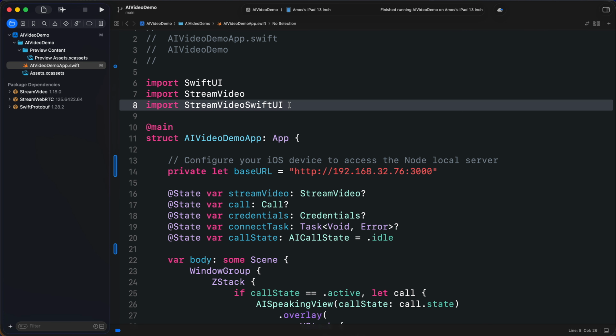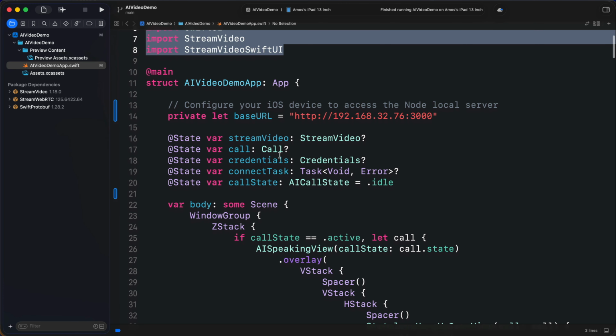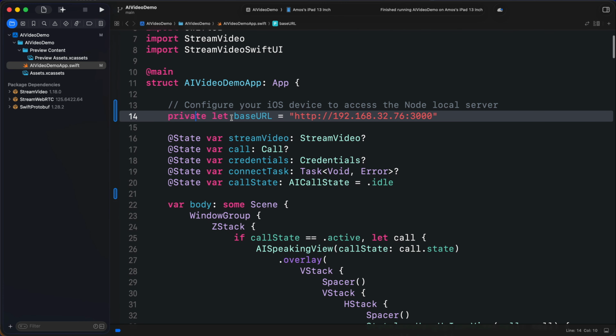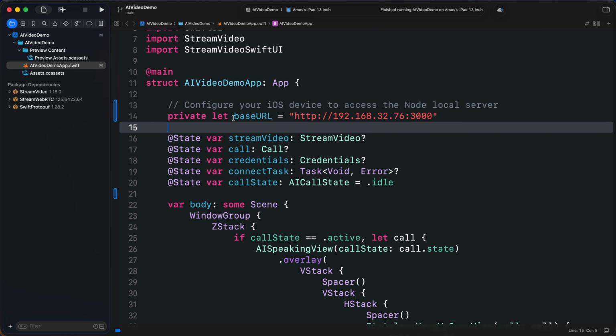Let's summarize the code for the voice demo. First, we need to make the necessary imports to interact with the AI agent via a video call using Stream Video SDK. In the app's main structure, you have noticed here I have provided the base URL. That is my localhost. So the Node server we set up previously runs on this port. So we define a base URL to communicate with the local Node server to fetch all the credentials, to connect the voice agent with OpenAI Real-Time API and Stream Video SDK.